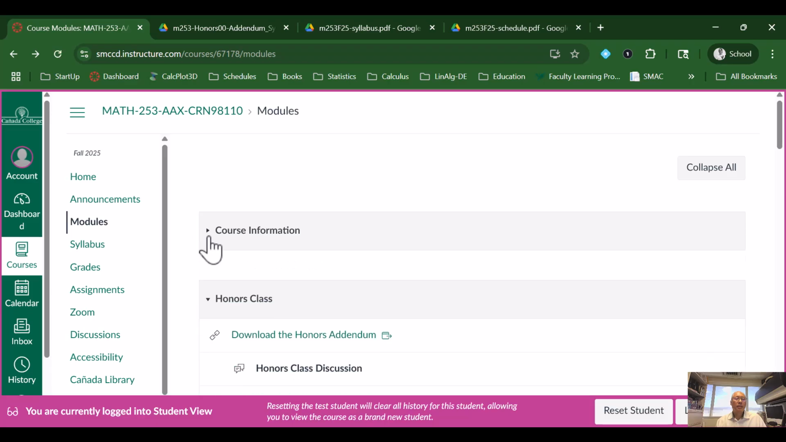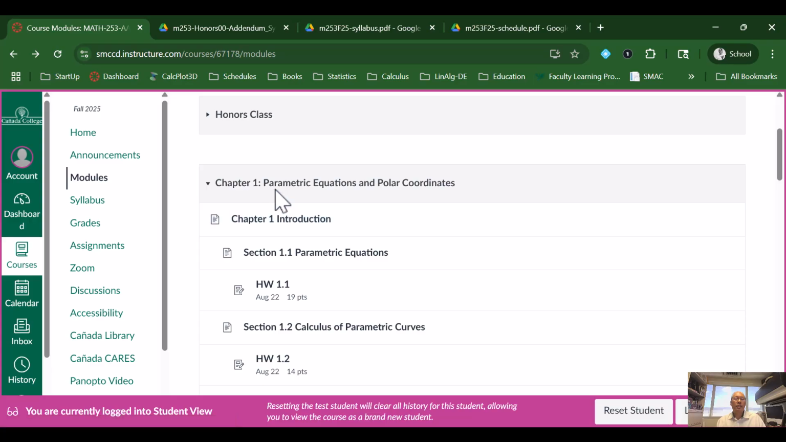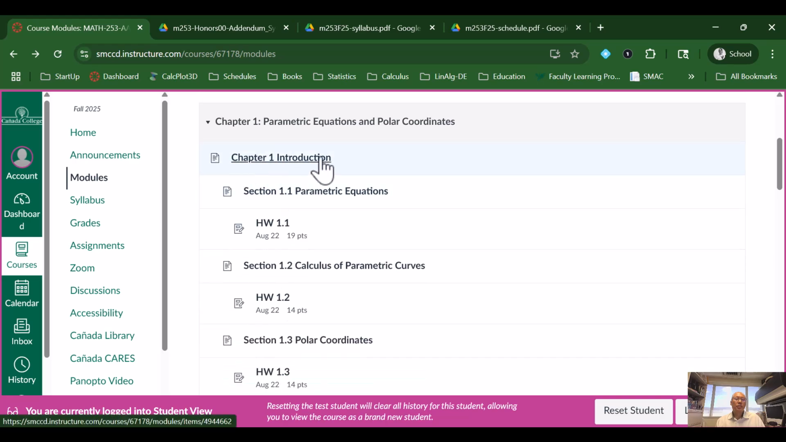So beyond the course information and the honors class, we now have the modules per chapter. So this is how it's broken up. It's broken up by a chapter introduction, and then a section introduction and information, and then homework. And then the next section, introduction, and then homework, etc. So that's how it's going to go.